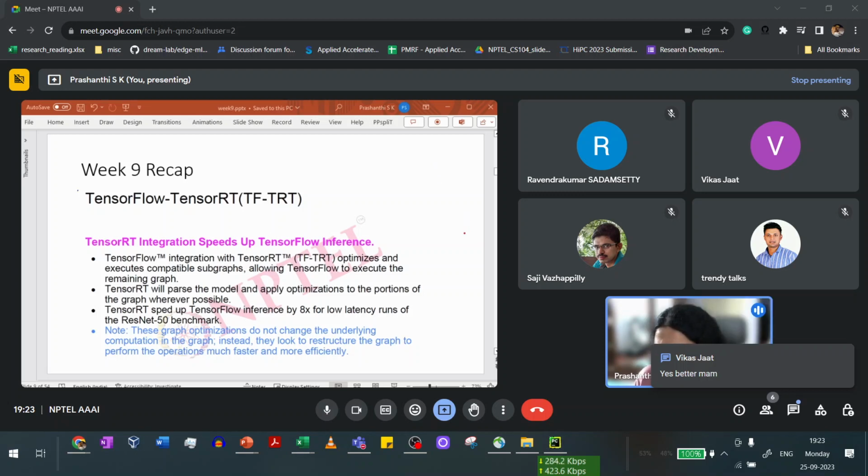Okay, so we were talking about benchmarks. Hope that part is clear now.